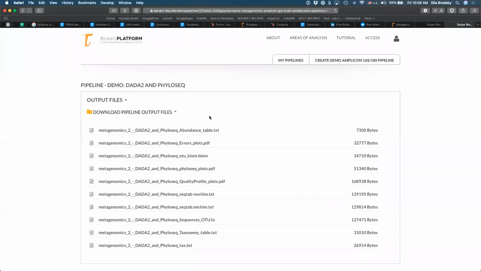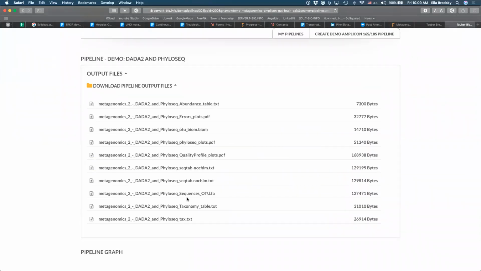Now, if we click here, we have some exemplar plots that we can start looking at. So for example, let's go one by one, and let's just see what's inside. So the phyloseq abundance table.